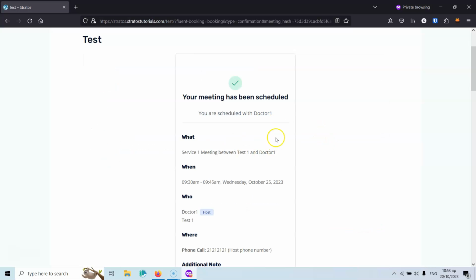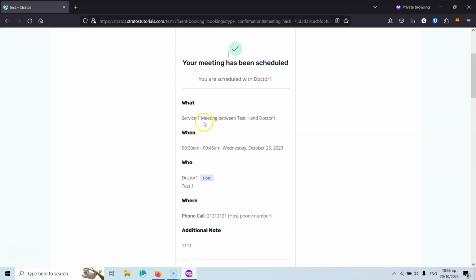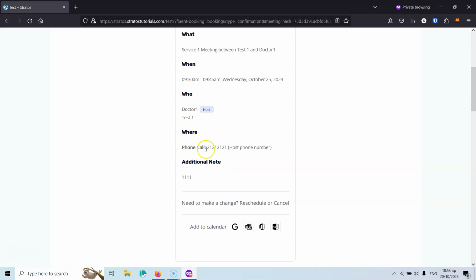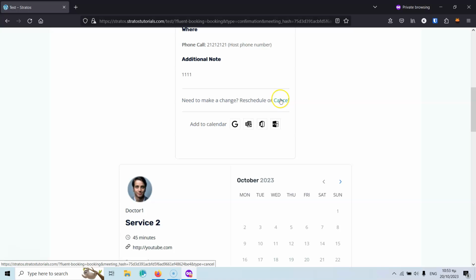After that, I will get confirmation here that it will say all the information that I have, what and when, and the doctor is the doctor 1, and then the phone number, additional notes, and then need to make a change, reschedule, or cancel.